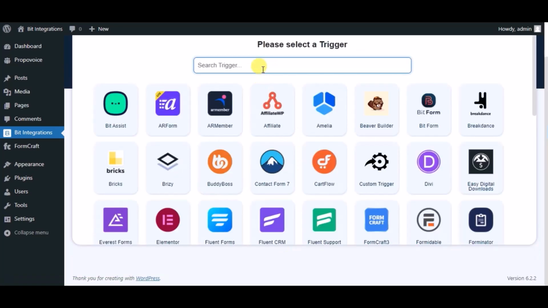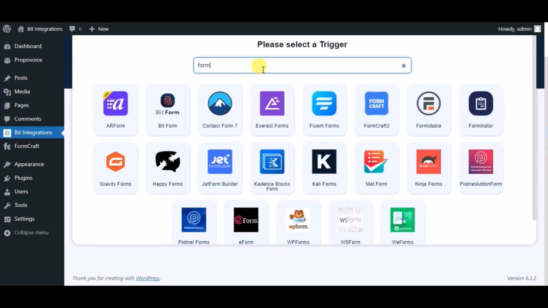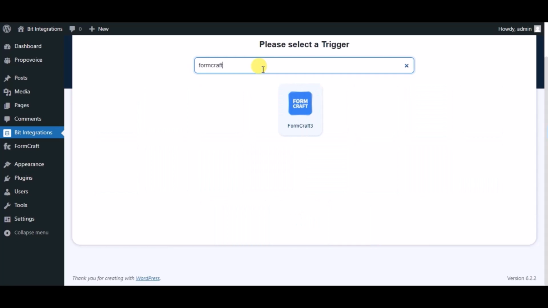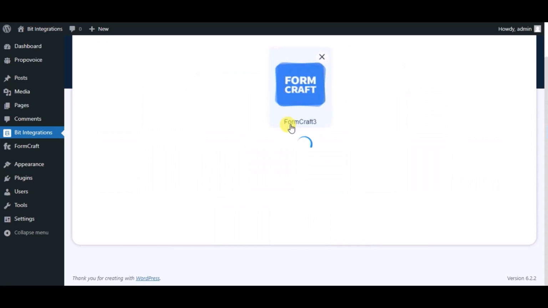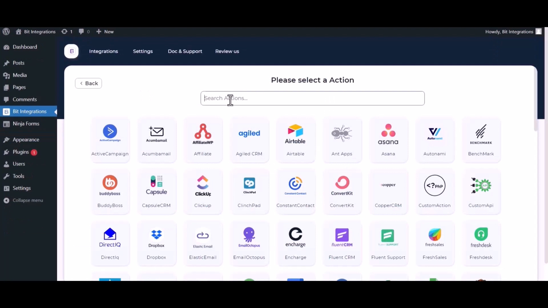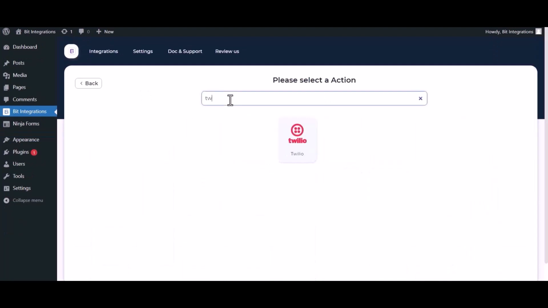Now search and select Trigger, which is FormCraft. Select a form. Click on Next. Search and select an action. Twilio.